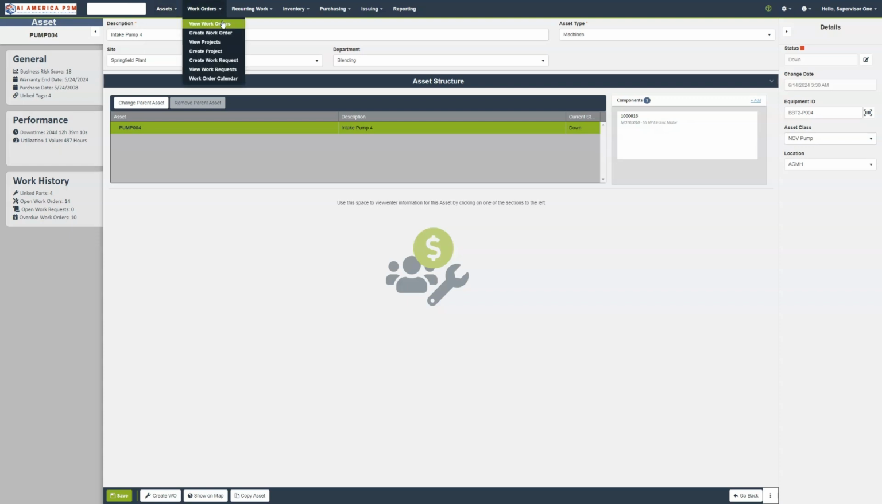Now let's move to the work orders. So on the work orders, we can view the work orders. We can create new work orders. We can view projects, create projects. We can create work requests, view work requests, and lastly, we can view the work order calendar.